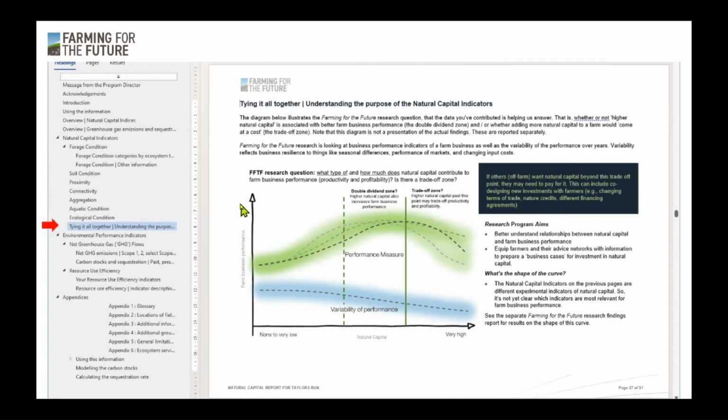So Farming for the Future's goal is to do that econometric analysis to be able to tease out whether this is indeed the case. In order to do that, we need to be able to quantify the type, condition and configuration of natural capital on a farm so that we can feed that into the benchmarking process.